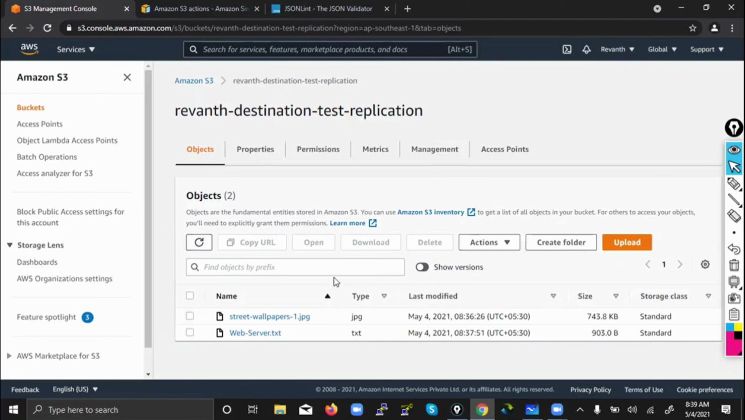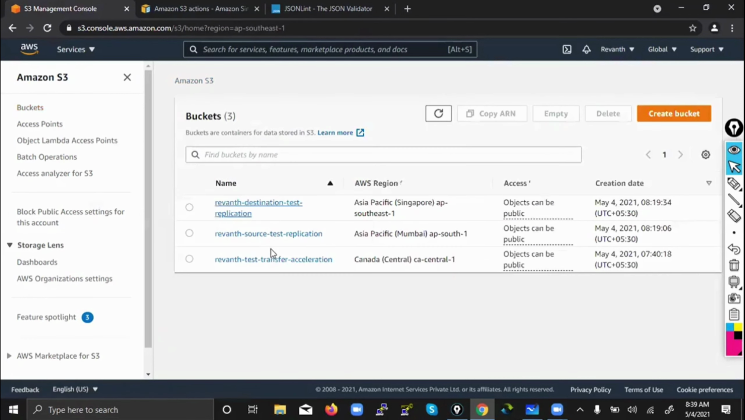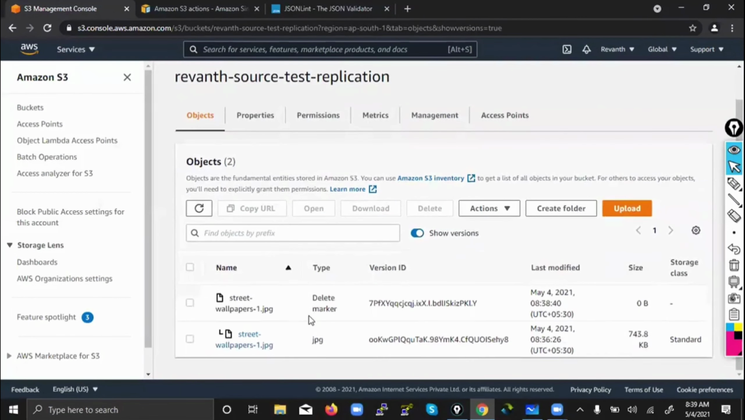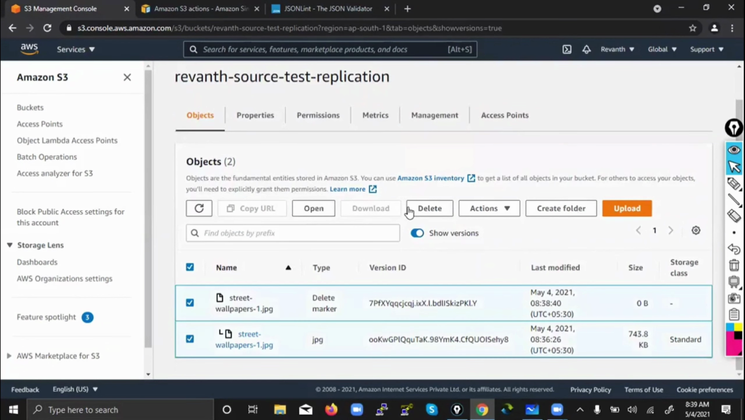Can we go to the source bucket and check versioning as well? Versioning is definitely enabled. You have enabled versioning, right? So you know that versioning. If you want, you can see it. This is different, so don't read it from here.